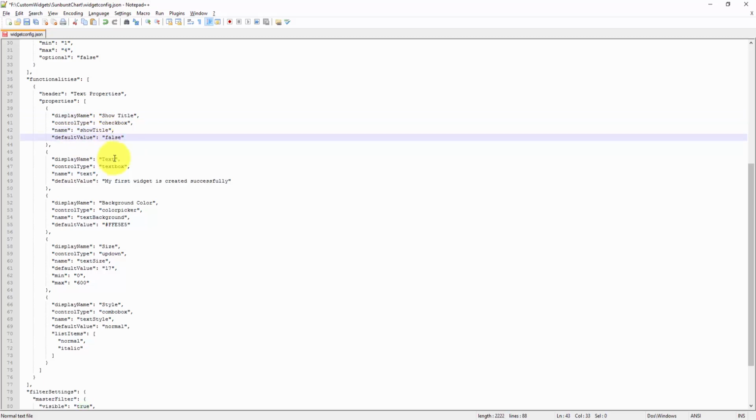The next one is the title text. Since I would need to get the text input from the user, I'm going to use the control as text box. Let me provide a name for this. Remember, each field should be provided with a name. Let me provide the default value as sunburst.